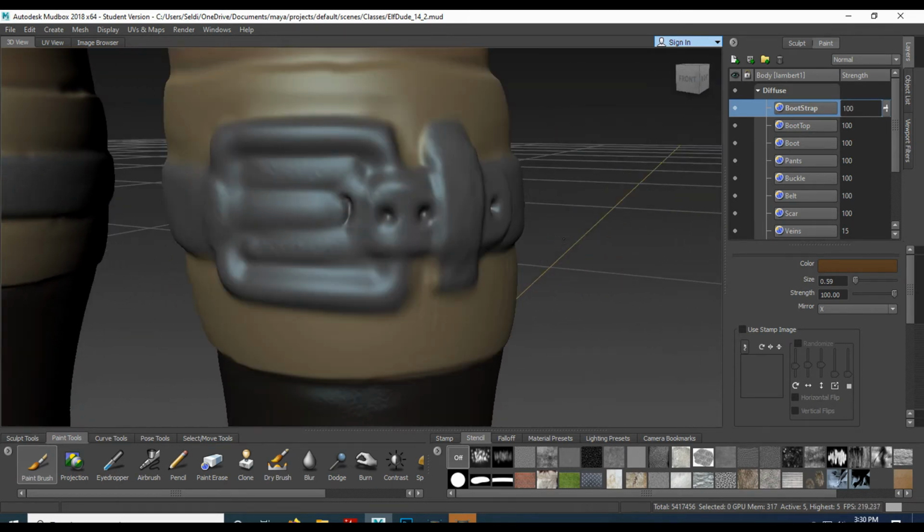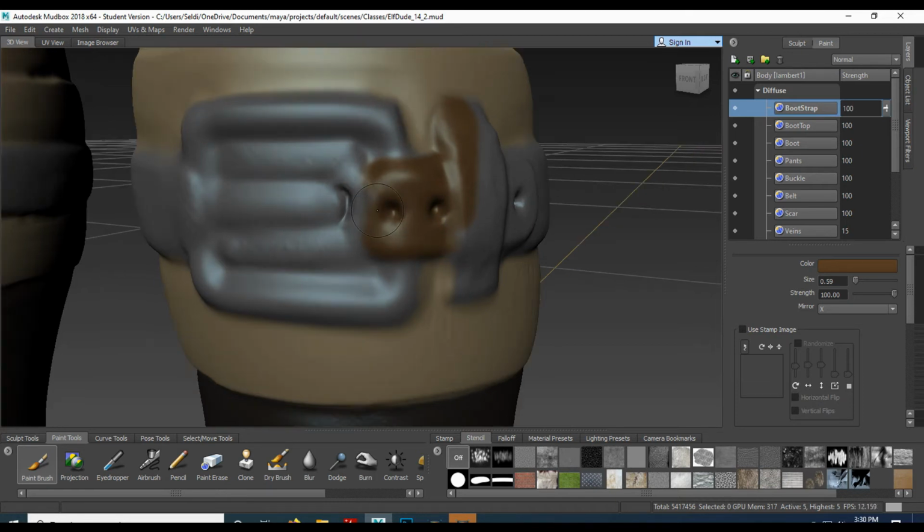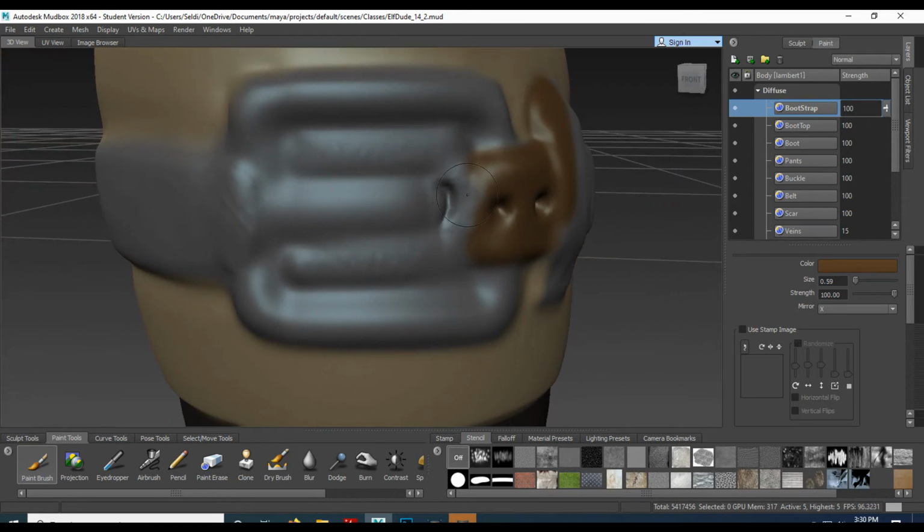Alright, let's go ahead and start painting the bootstrap. The unfortunate side is the bootstrap is very specific in here, so there's not a lot of large areas to work off of. I have to be very precise with it. Take my brush size down just a little bit.